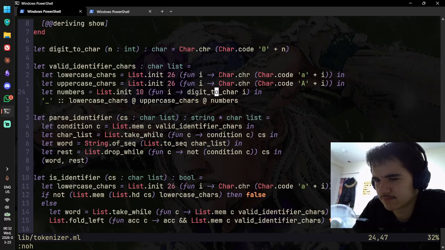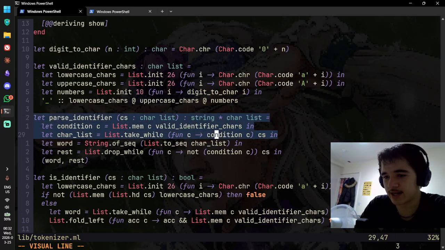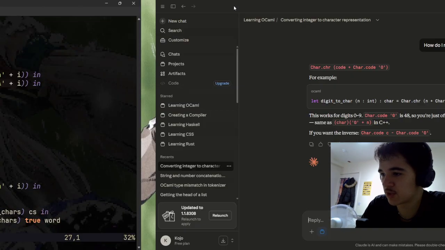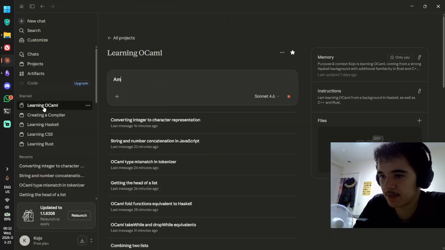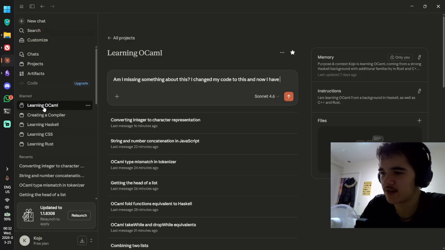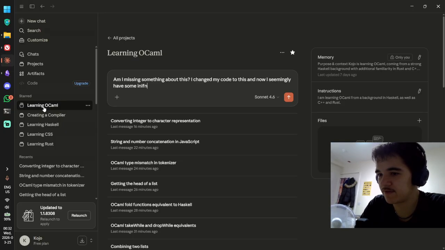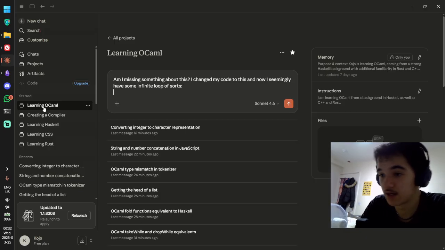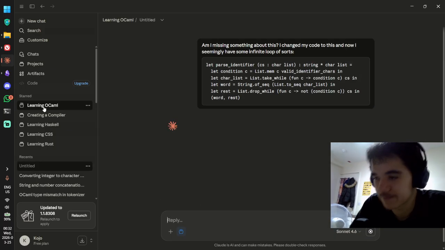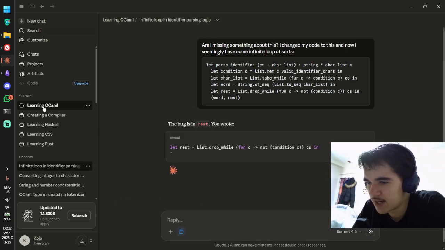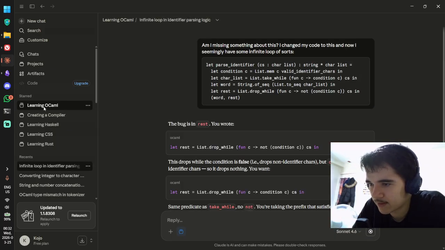Okay. Right, let's ask Claude, our virtual assistant. Am I missing something here? I change my code to this, and now I seemingly have some infinite loop of sorts. It looks sound to me. The bug's in rest. The bug's in rest.